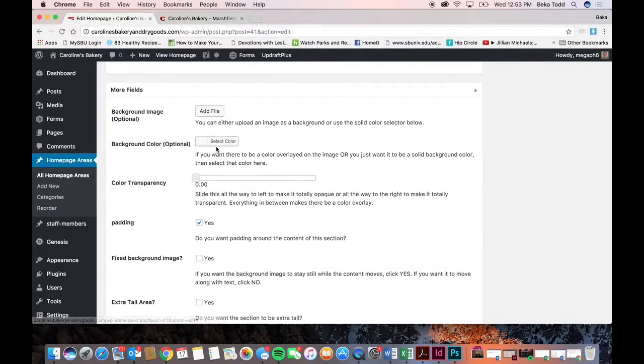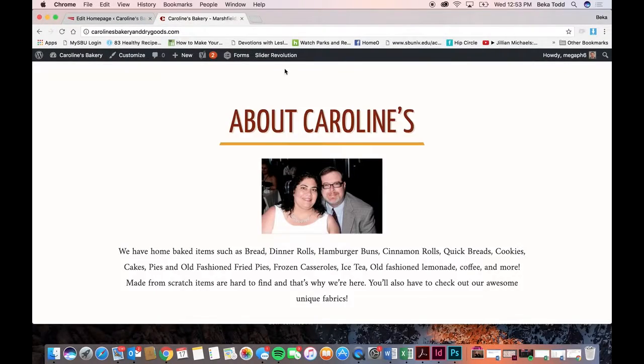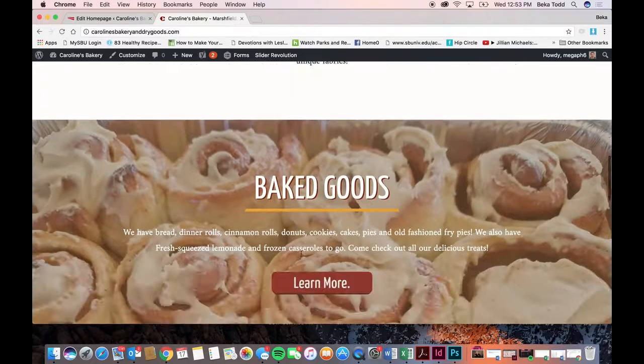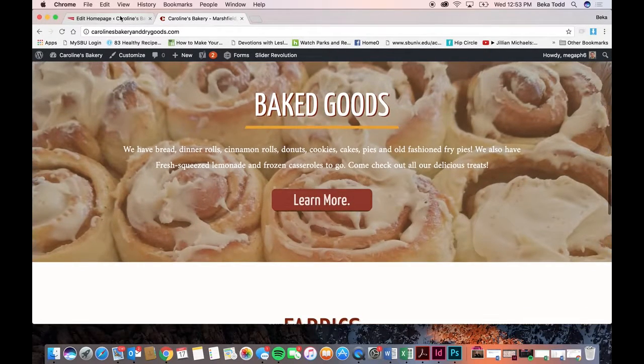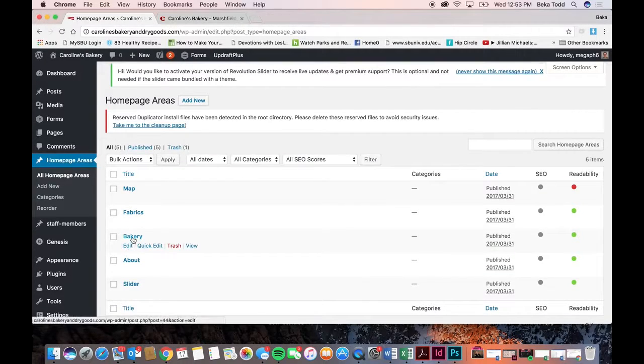There's no background image or color on this one. Just have padding checked yes, and that's the only special thing on here, and that's what gives it some of this padding around the words. So let's take a look at the baked goods one, and then I'll make one and show you just kind of how it's made.